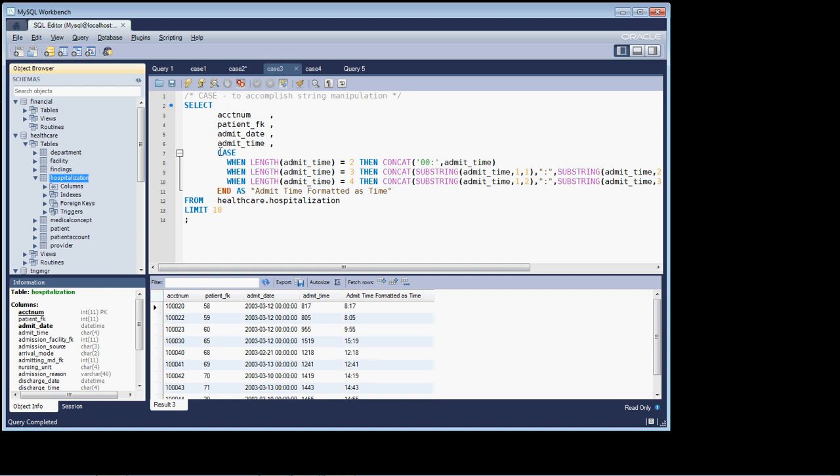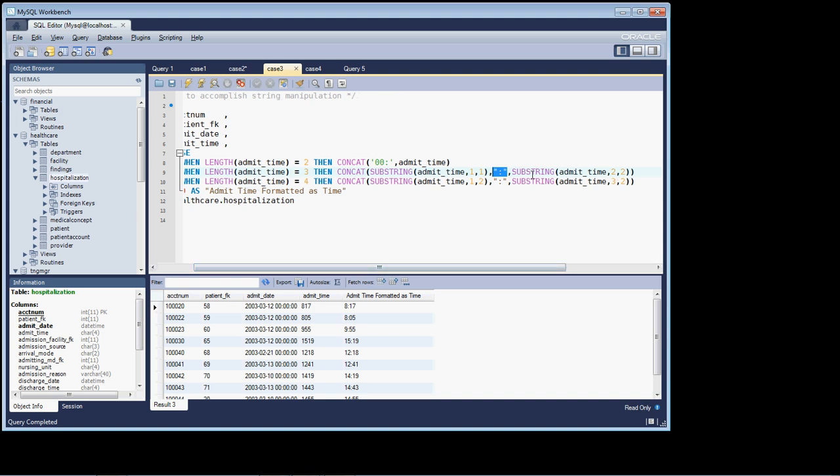Well, we can take a case statement and say, when the length of the admit time column is 2, then let's concatenate two leading zeros with a colon followed by the admit time. If the length is 3, like it is here, then let's concatenate and pull the substring for the first character, followed by the colon, followed by the rest of the string.